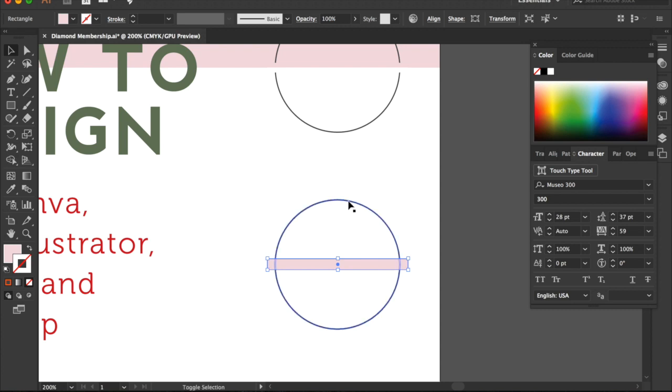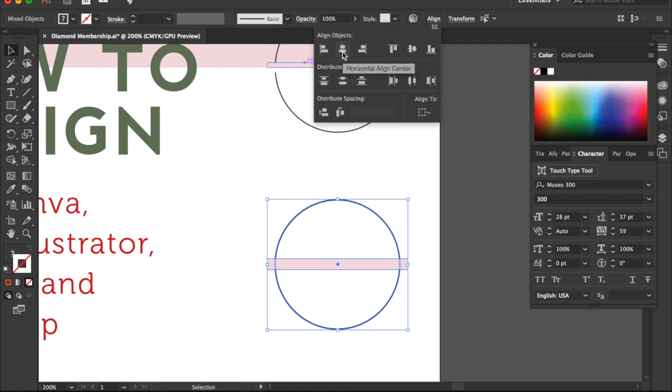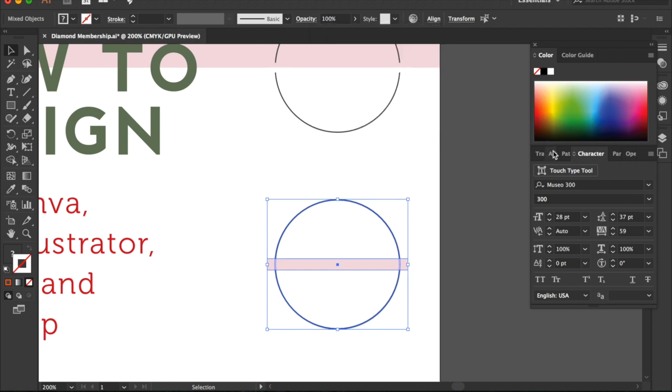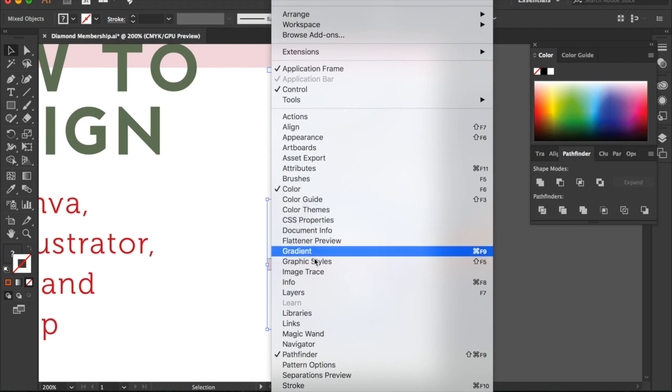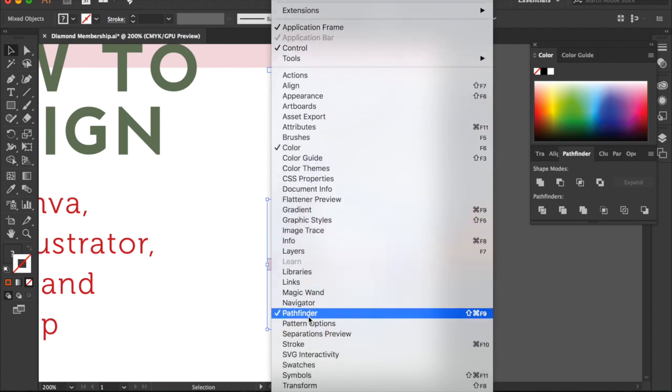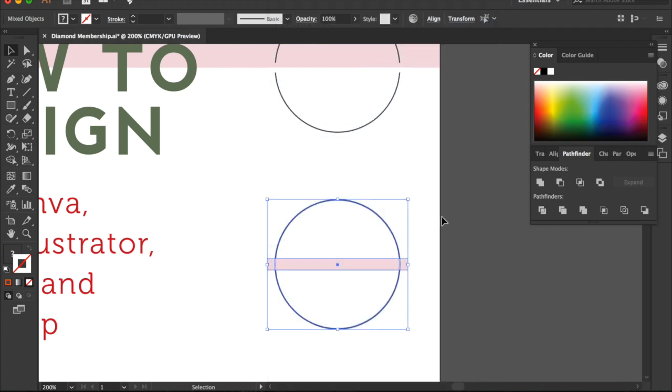You can choose both shapes by hitting Shift Select so that both are selected. And under the Align tool, you're going to align this way, and then you're going to open up your Pathfinder tool, which again, you can always pull up the different panels that I'm talking about by clicking Window.